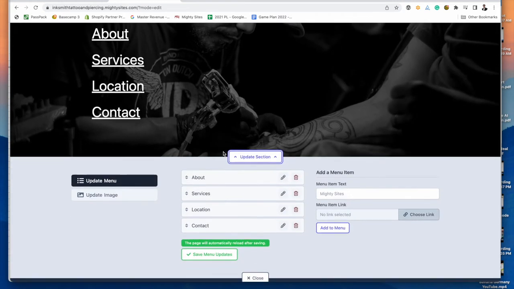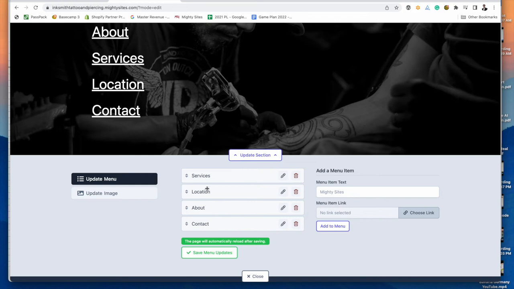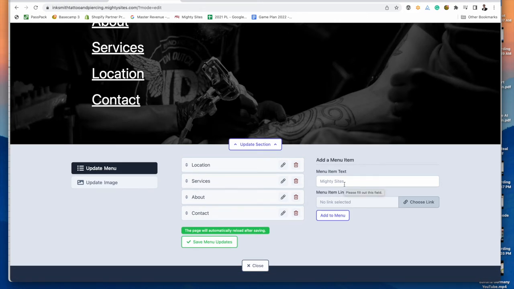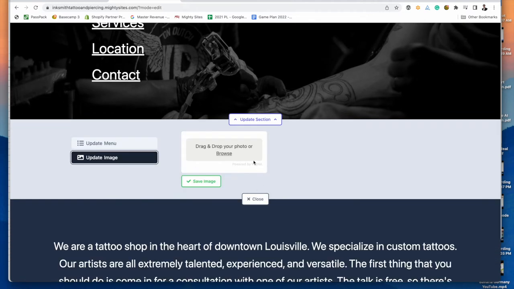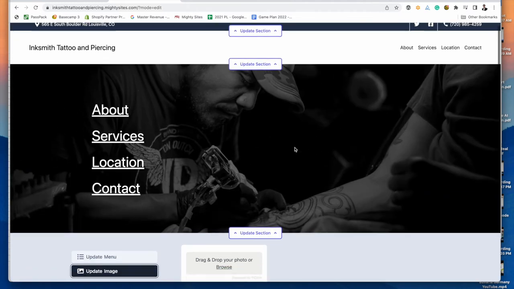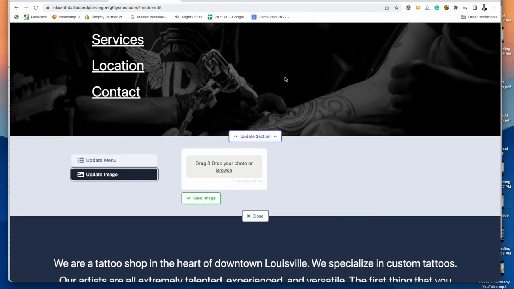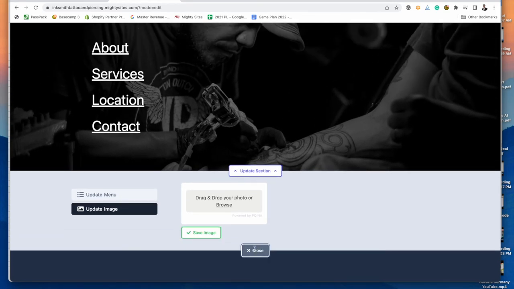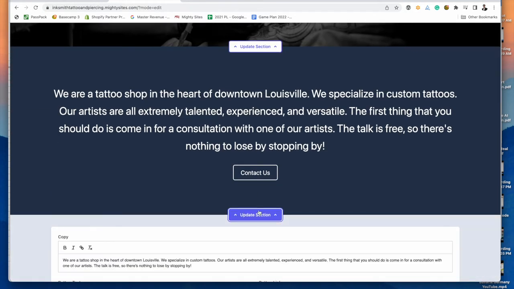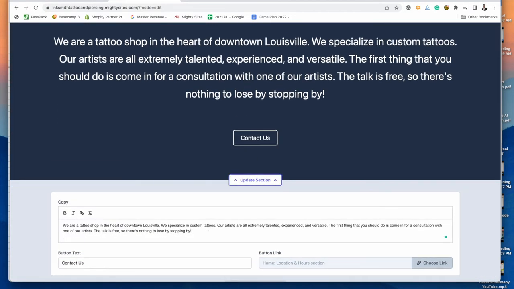If you want to update the menu, you can move any of these around just by simply dragging and dropping. You can add new menu items here on the right-hand side. You can upload a brand new image. So if you have a specific image that you want to use, you can upload a brand new image here. If you like the one that's there, no problem. You can leave that too. Save and close.